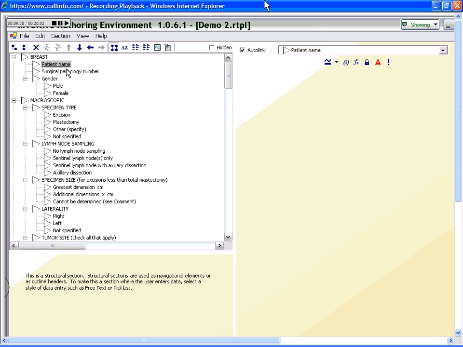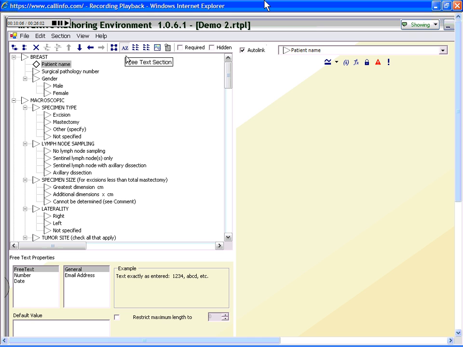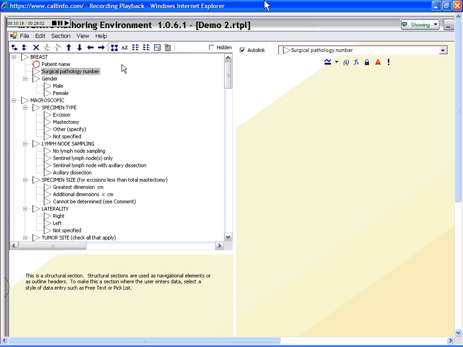So let's say patient name is going to be very simple. It's a basic text alphanumeric kind of field. So I'm just going to click free text section. You'll see the bottom now gives me options for different formats. I'm just going to leave this one as basic. And if I actually click required, it'll make that a red circle, which means now the application is going to validate that the user enters something into this required field. And I'll do the same thing for surgical path number.